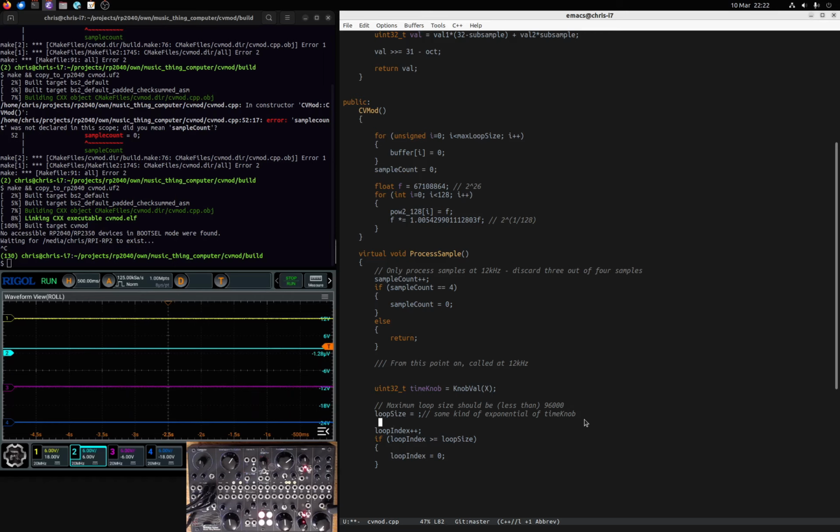I think just for safety I will say if loop size is greater than or equal to max loop size, then loop size equals max loop size minus 1, just so that if we end up getting this wrong we don't overrun our buffer.